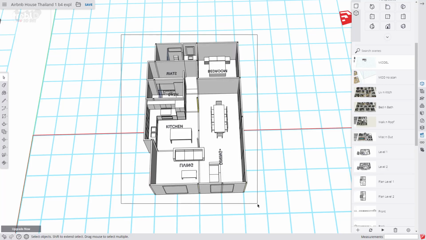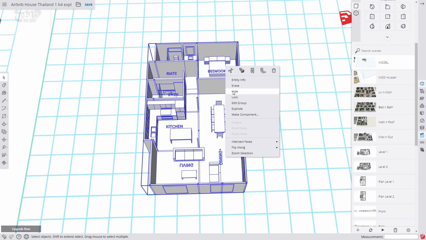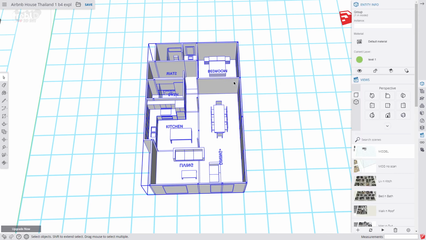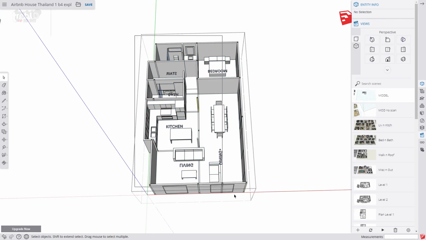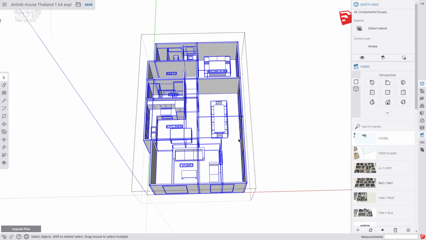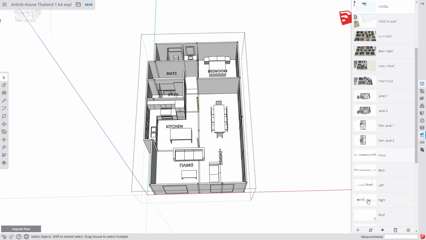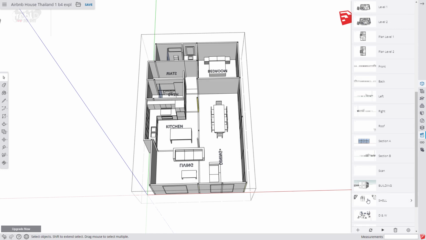So here we have the same model from the previous video. If we check the entity info box, we can see that this is a group called Level 1. If we open it up, we can see there are 7 groups and they're all on the modules layer. All entities must be in a module and in the modules layer for this system to work. So they're all modules, we're good to go, we select them all and choose explode.